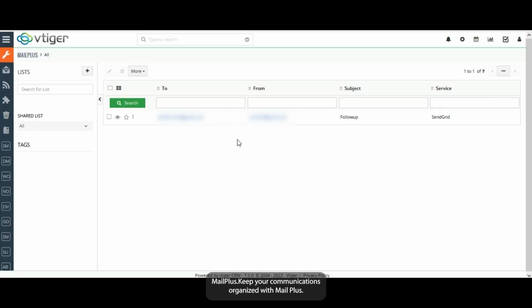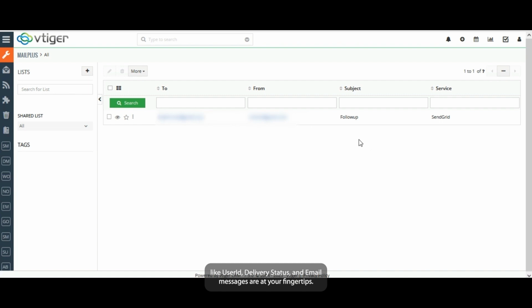Keep your communications organized with Mail Plus. Easily manage all your email records within the module, ensuring that important details like user ID, delivery status, and email messages are at your fingertips.